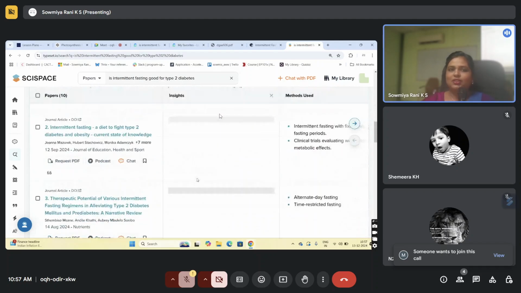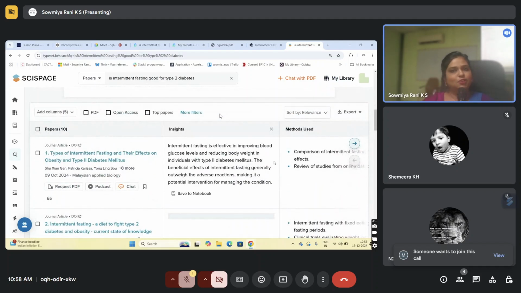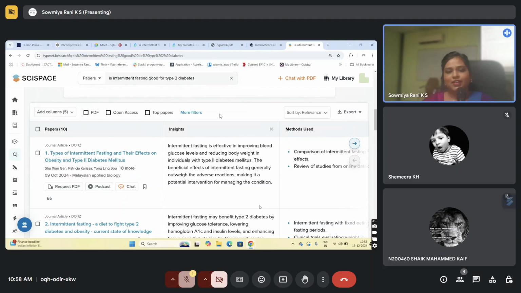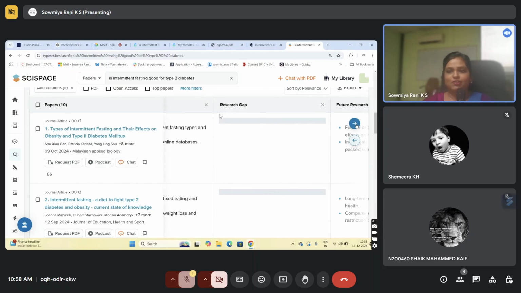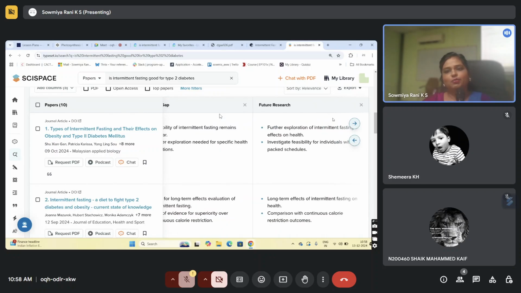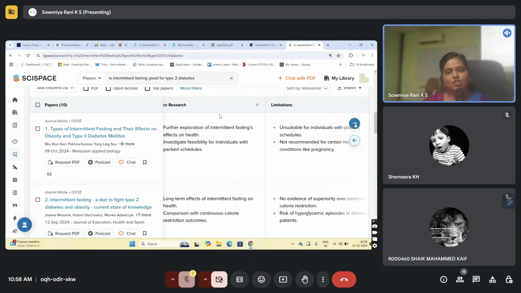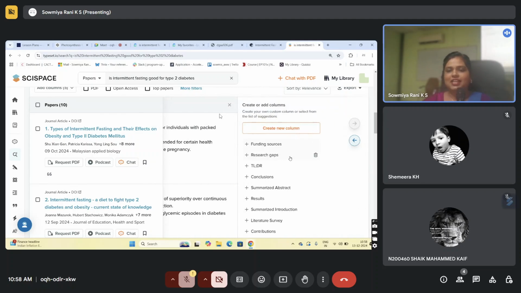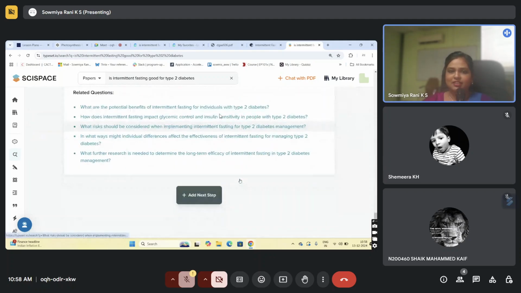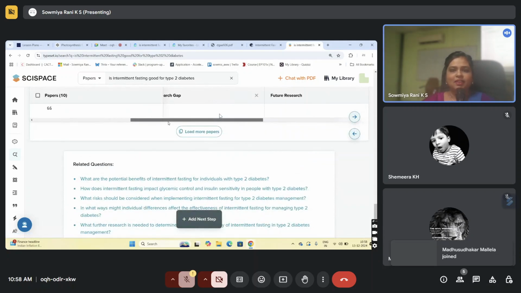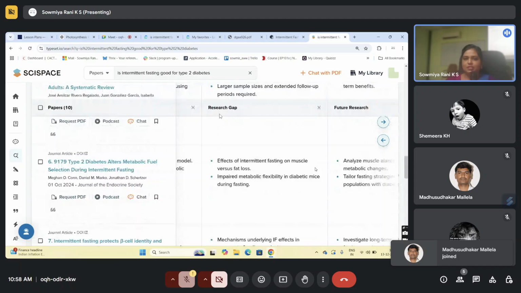And just below that, you'll see tabular columns similar to what we saw with Elicit. But one good thing about SciSpace is it lets you add many more columns even on the free version. So say I have added a column for methodology, a column for research gap, one column for future research, one for limitations. So between all of these, I have a good clear idea as to what research questions are pending in this field, and it will help me come up with my own research questions.